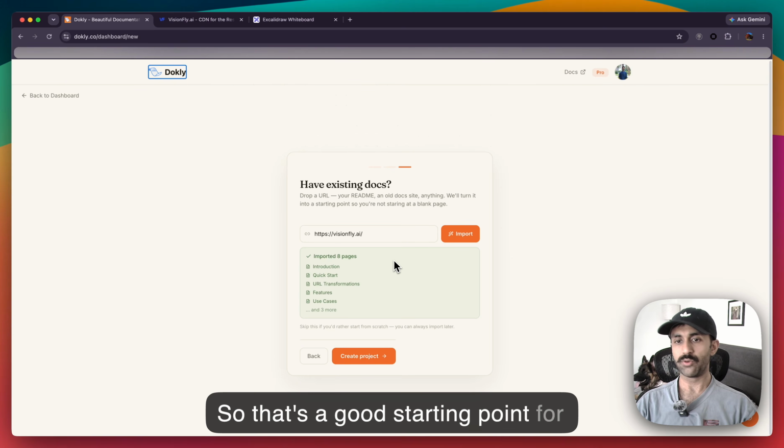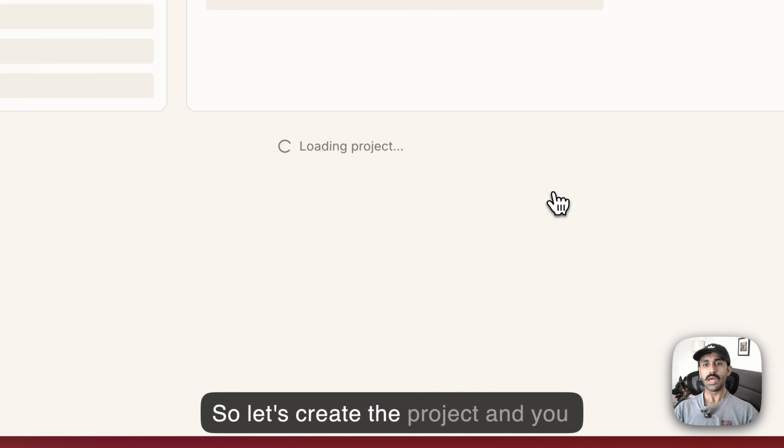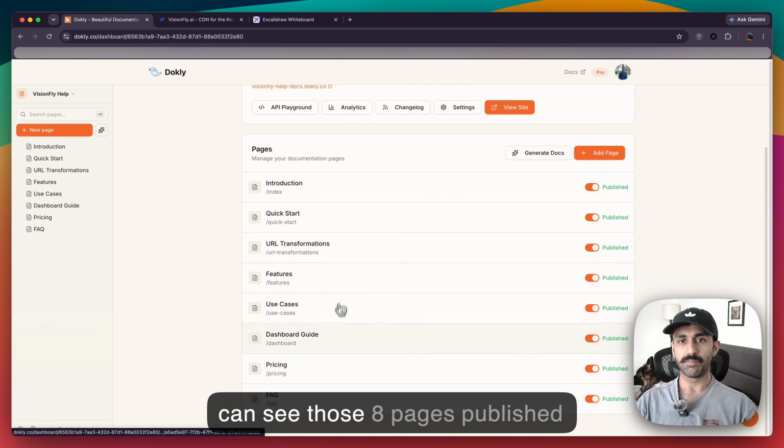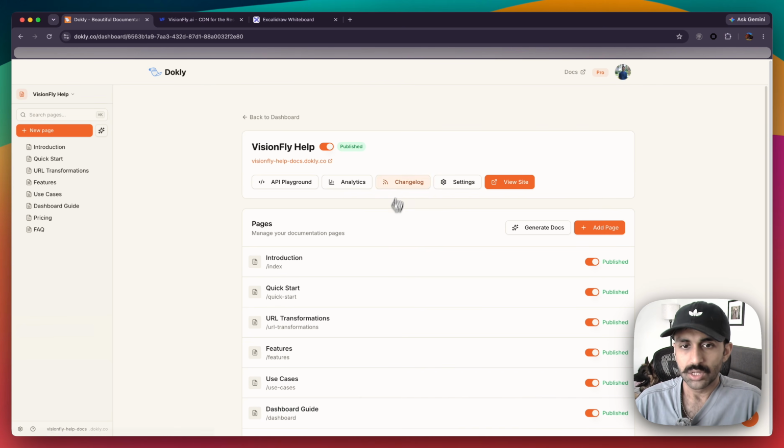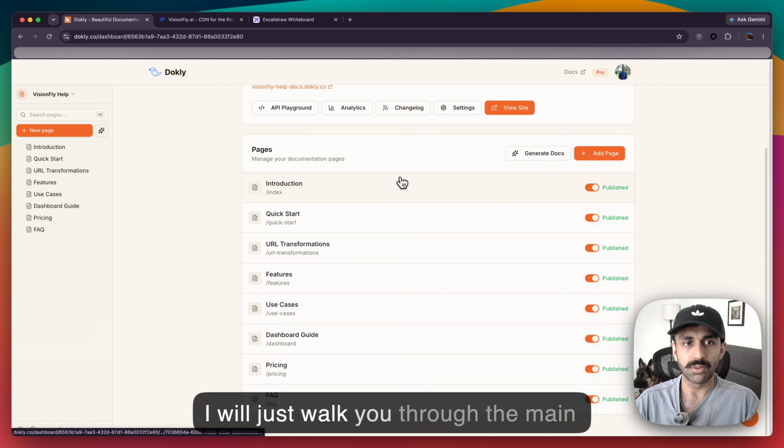So that's a good starting point for now. So let's create a project. And you can see those 8 pages published here. There are a couple of things here. I will just walk you through the main ones.